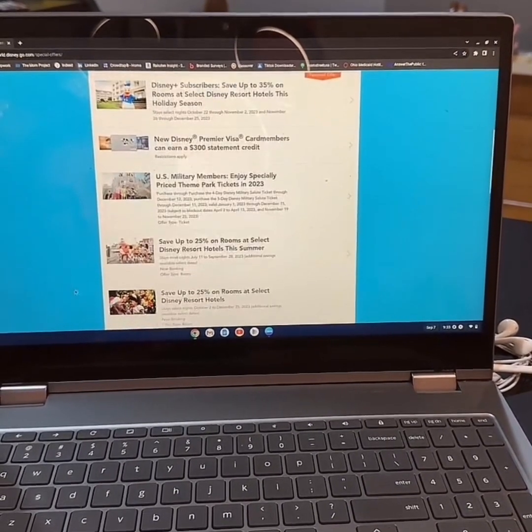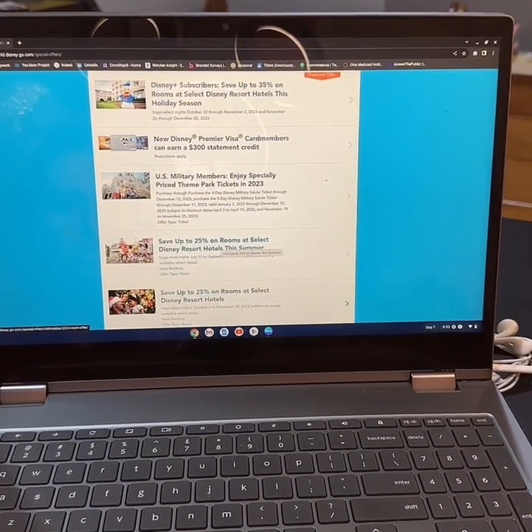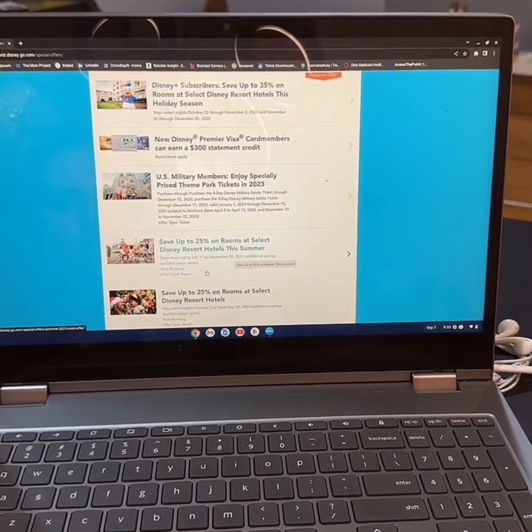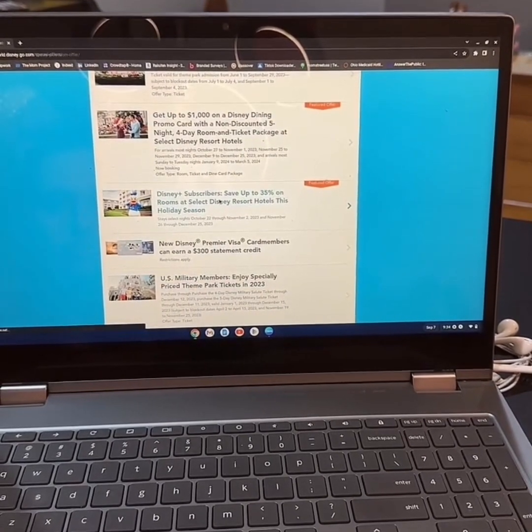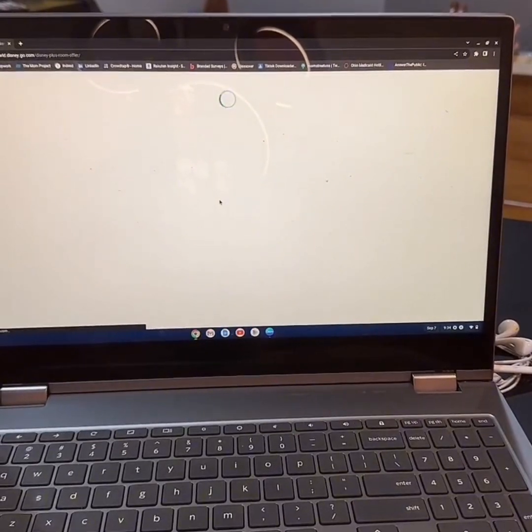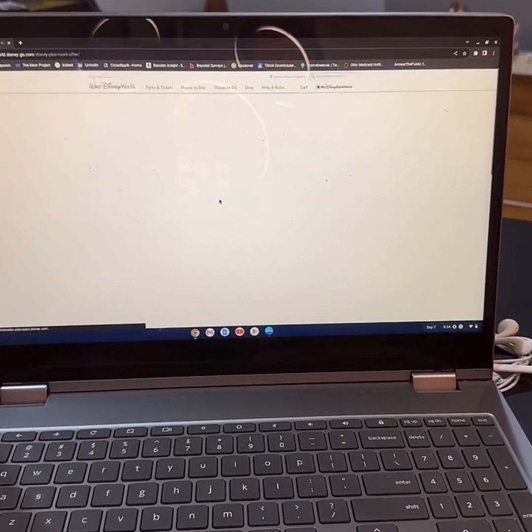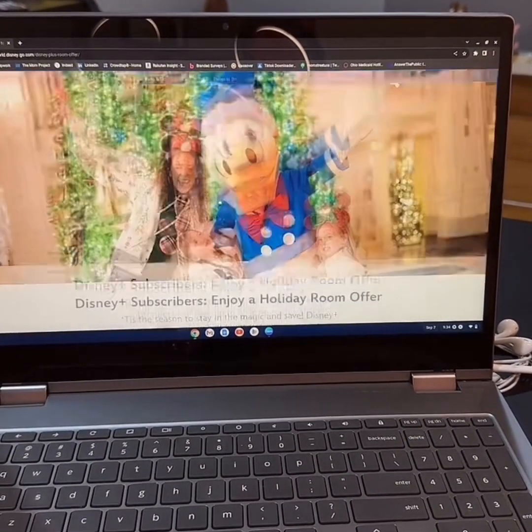Or, I'm going this summer, or let's say, okay, this is almost up, but they typically do summer bookings, but this one ends at the end of this month. So let's say I wanted to look at this Disney Plus option. I can actually click in through here and then go through the same thing that we just did.